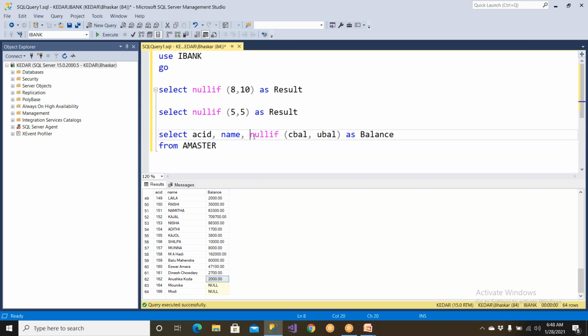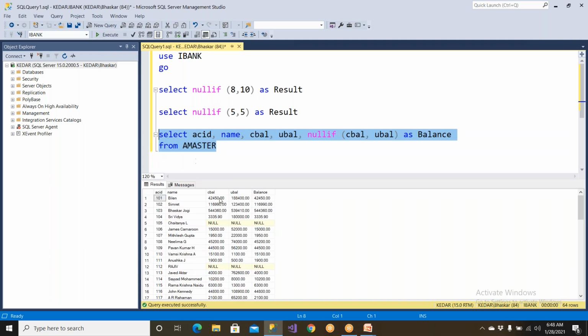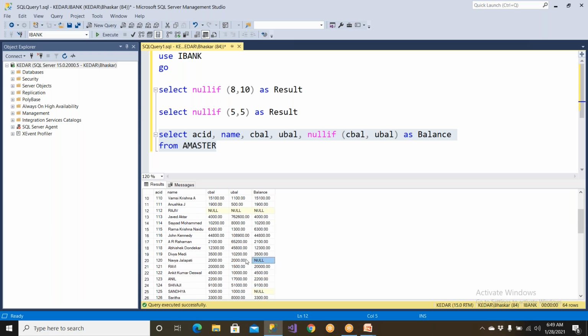Clear? You can also write C balance here, comma U balance, and check these values. If it is not equal, then you will get the first value. If it is equal, here it is null, and it is also null here. But in some cases this is equal, right? If it is equal, you will get null. And if this is not equal, you will get the first value.